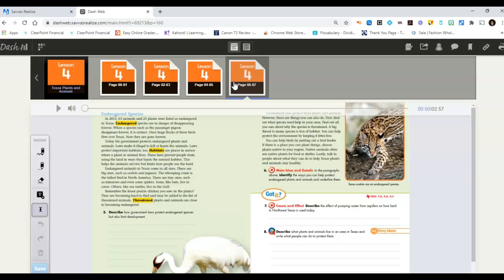Endangered animals in Texas come in all sizes. There are big ones such as the ocelots and jaguars. The whooping crane is the tallest bird in North America. There are tiny ones such as minnows and even some spiders. Some, like bats, live in caves. Others, like sea turtles, live in the Gulf.